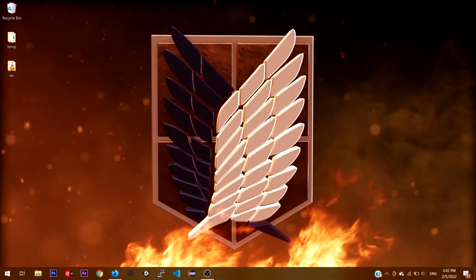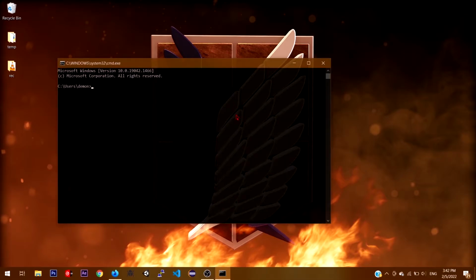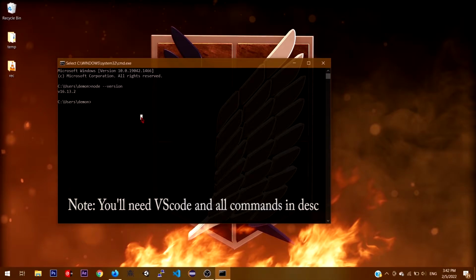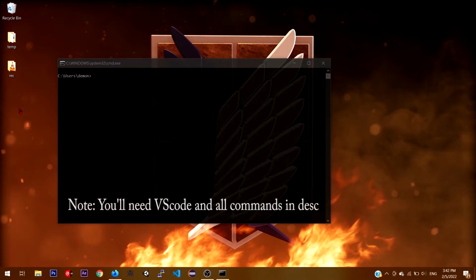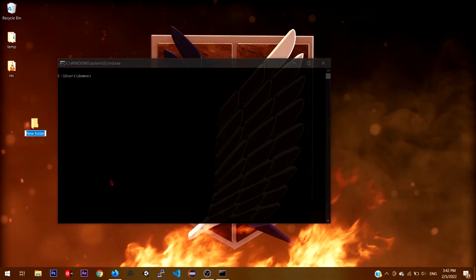Now we'll check if the installation is done by opening the command prompt and typing node --version. If you get the output like this, it means your node has been installed successfully. Now for your React part, make a new folder and give it some name like React Projects to keep things neat.